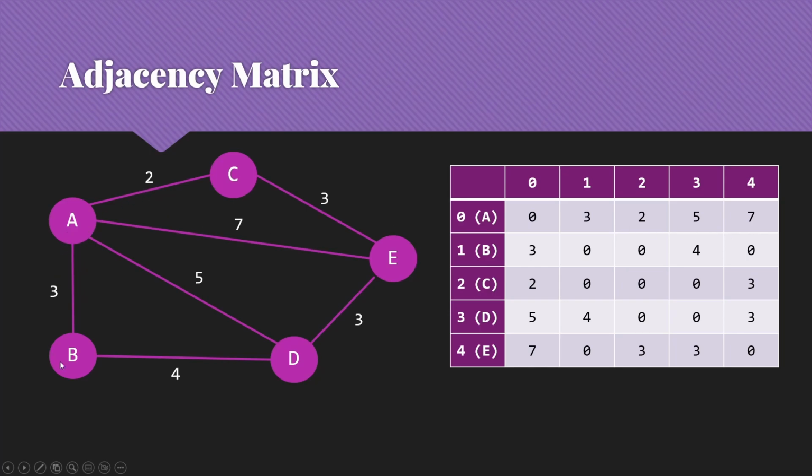So we have an edge from A to B. That means we're going to have an edge here from 0, which is the index for A, to 1, which is the index for B. And that is going to have the value 3 because 3 represents the weight of that. If we don't have weights, we typically just use 1. Now in this case, our edges are undirected. So if we have an edge from A to B, we also have an edge from B to A. And we'll see that we find that in the matrix as well.